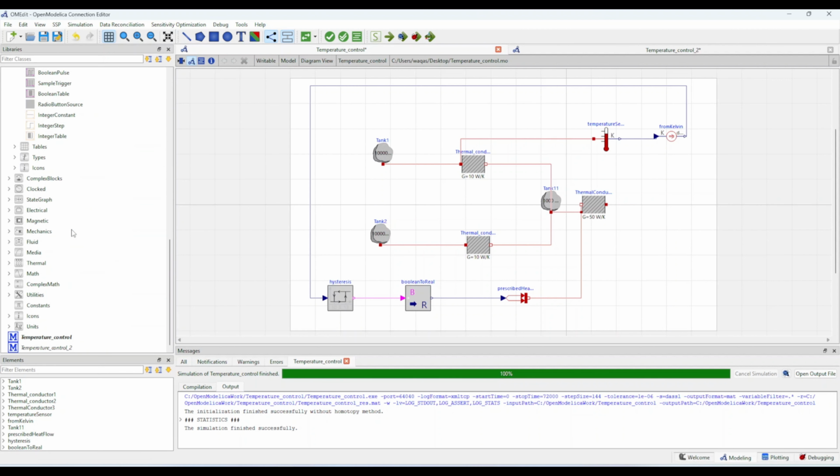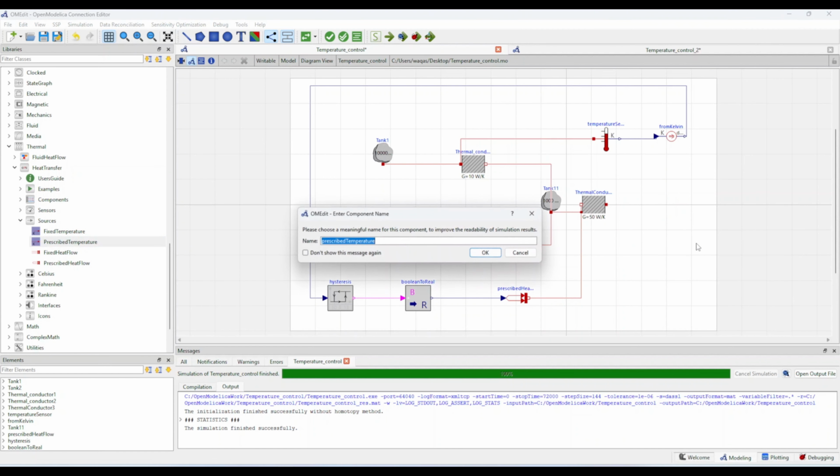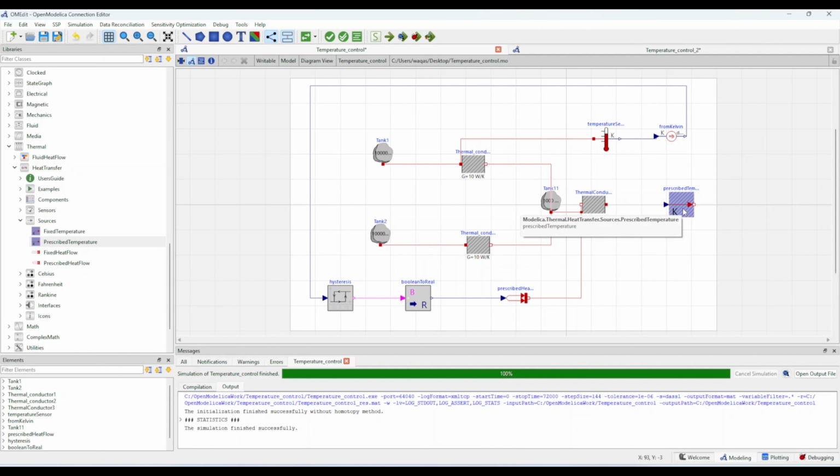First of all I need thermal, then in heat transfer source I need prescribed temperature. Fixed temperature means I have to define a fixed value. In prescribed, as I am using over here, I can use some external input. Let's rotate this one with Control R, connect this to this.